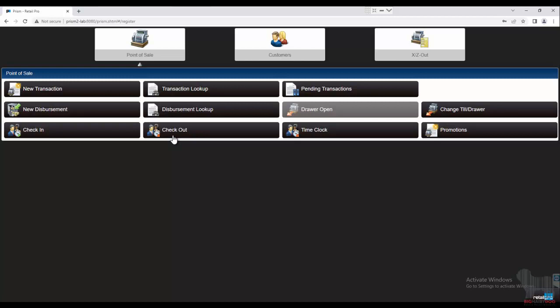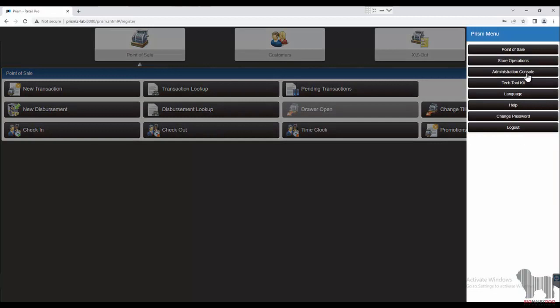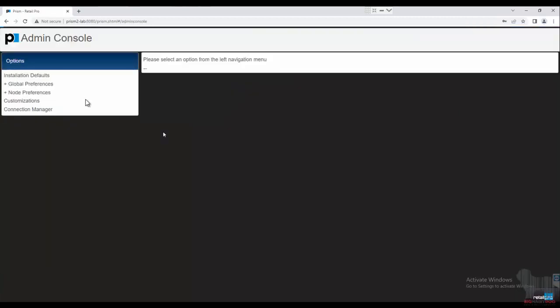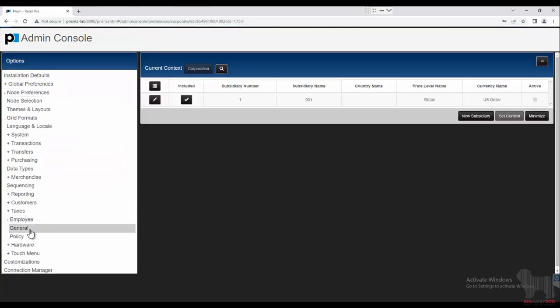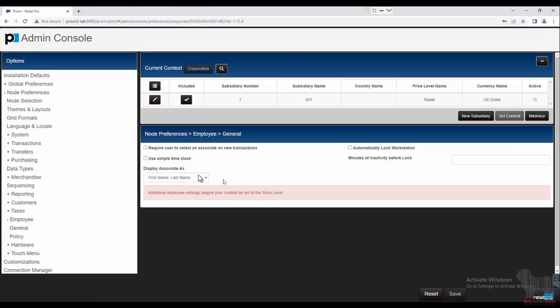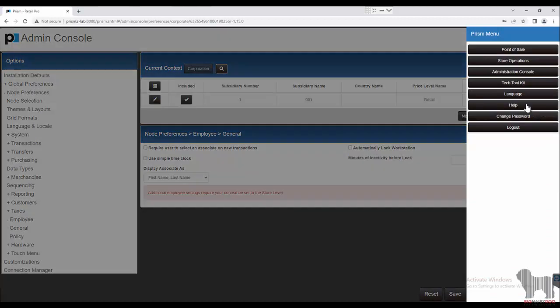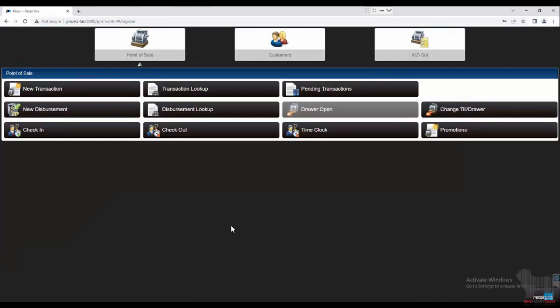So if you are set up as a simple and you want standard, or you're set up as a standard and you want simple, please note that all those configurations are done within admin console, all right? And I'm just going to take a brief second to show you where that is. Under our employee and general, and then there it is, use simple time clock. That is all that is. All right, let's go ahead and go back to point of sale.